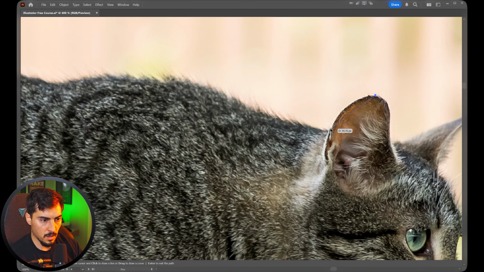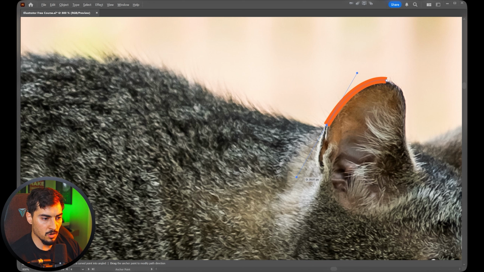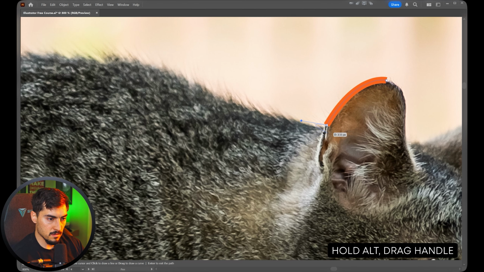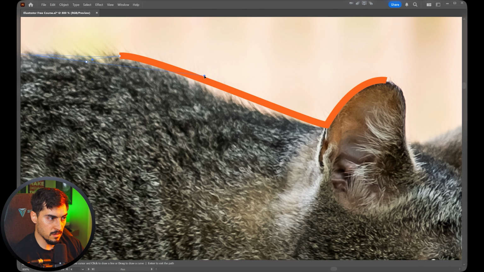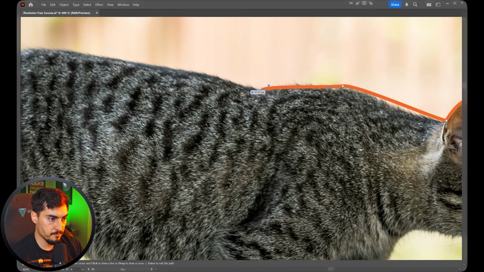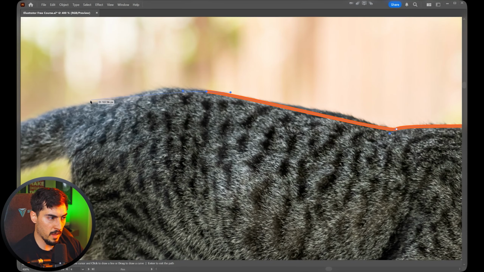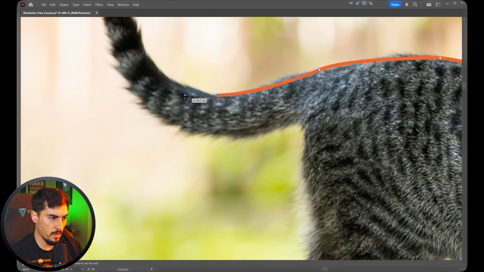Now what I'll do, I'll start tracing the cat, and another little trick is you can hold Alt on the fly. So I'm still on the pen tool, but I can hold Alt, move this handle like this to change the direction, and I can continue the path this way. So that's how you control the handles, the paths, all that.